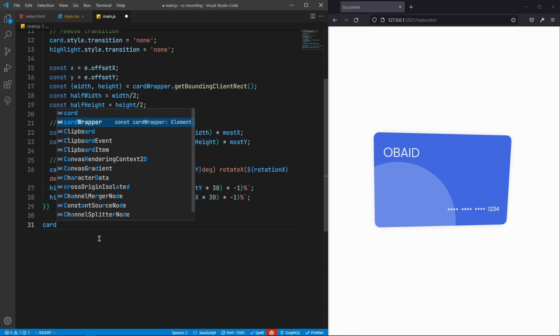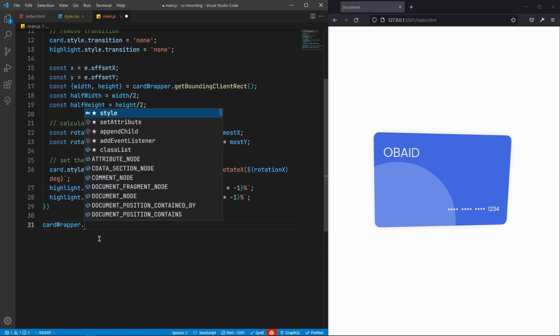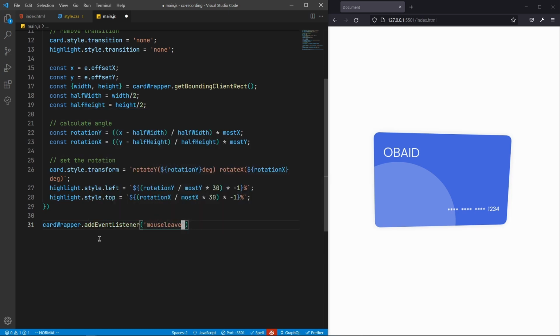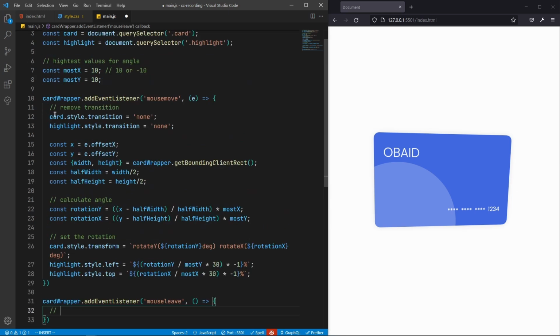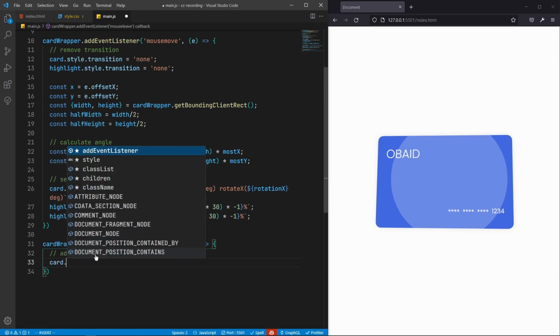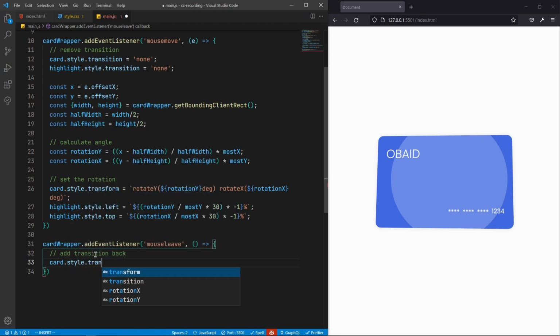Let's add an event listener on our card wrapper. Here we will listen to mouse leave. Whenever our mouse leaves the card, first of all, we need to add back this transition. We are removing the transition whenever we are inside the card, but whenever we leave the card, we want to add the transition back. So card.style.transition.